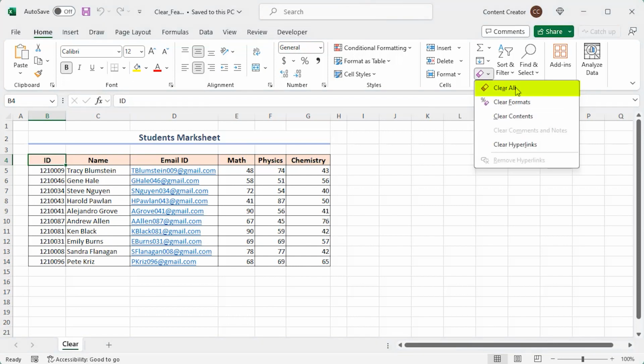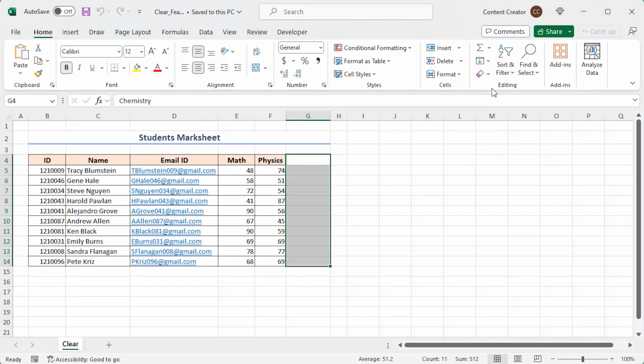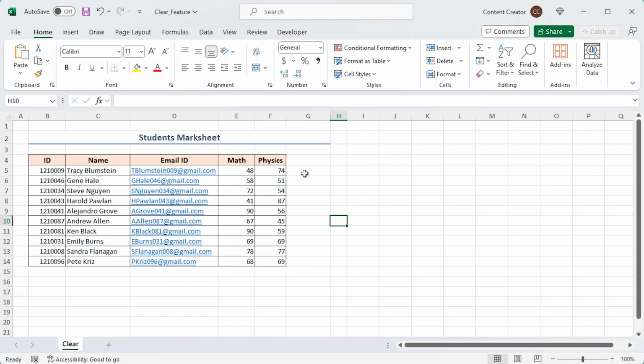Let's start with clear all. It's like hitting the reset button. If you want to clear the chemistry column, select the range G4 to G14 and click clear all. It wipes out everything, values, formatting, even comments. It's perfect when you want a fresh start.